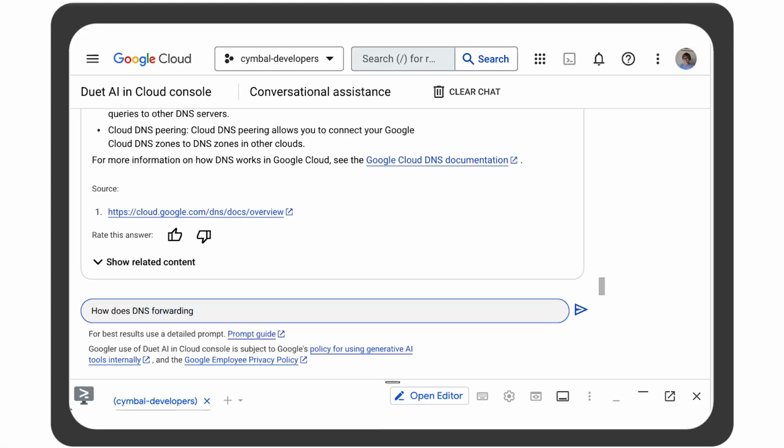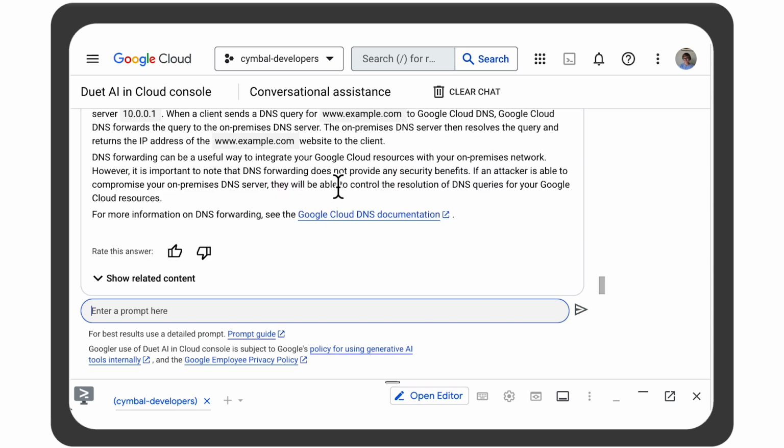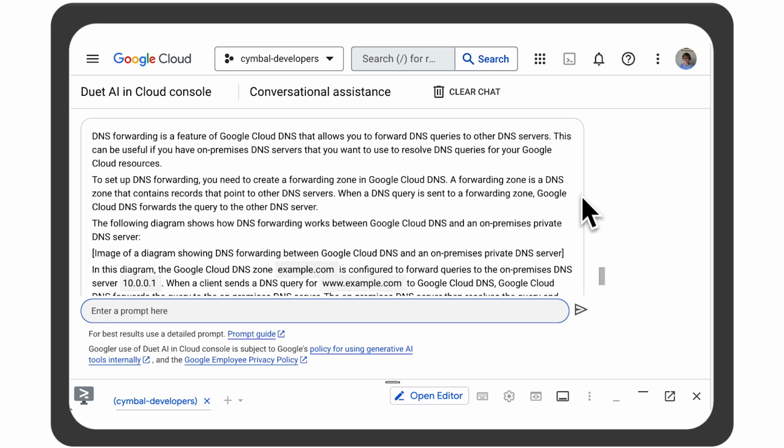Since they know they already have primary private DNS resolution on premises, they'd like to use Duet AI to help them understand if this is possible to integrate with Google Cloud DNS. So, they prompt Duet AI with a question, asking how DNS forwarding works between Google Cloud DNS and potential on-premises private DNS servers. Duet responds with context, as well as advice on how to go about configuring DNS forwarding.